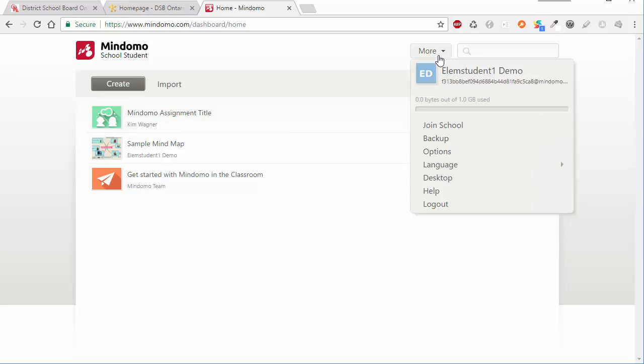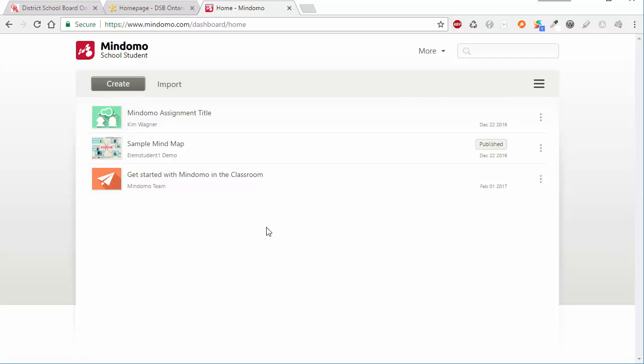So you'll note if I go under more, I will see the name of the account. If I was logging in as myself right now, I would see my name up here. Students will see their name here as well. It works in the web browser of your iPad. You can do all of your Mindomo work in the browser.